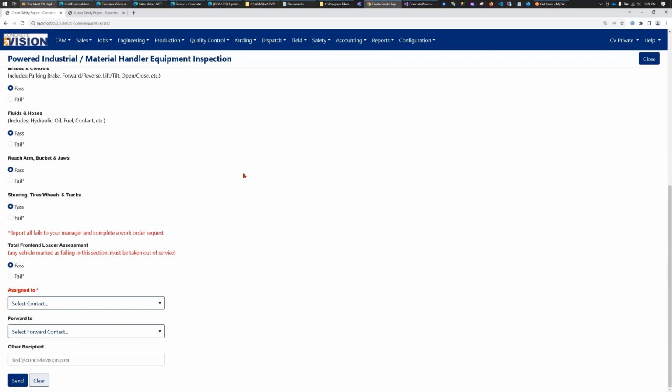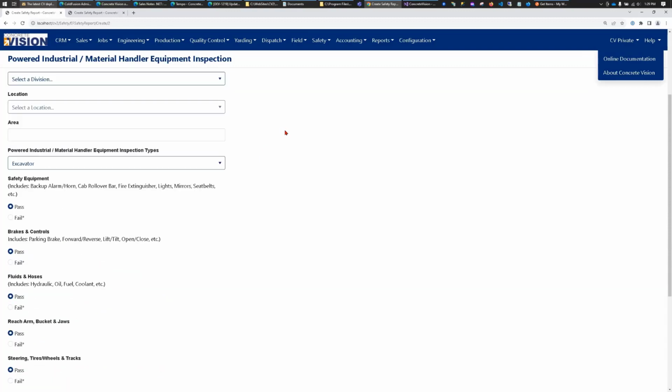Support staff is always online, so if you need help, we can help you. We also have within the help menu our online documentation. You go to the online documentation, type in safety, and you'll find exactly long instructions all typed up on how to use each one of these module tools.